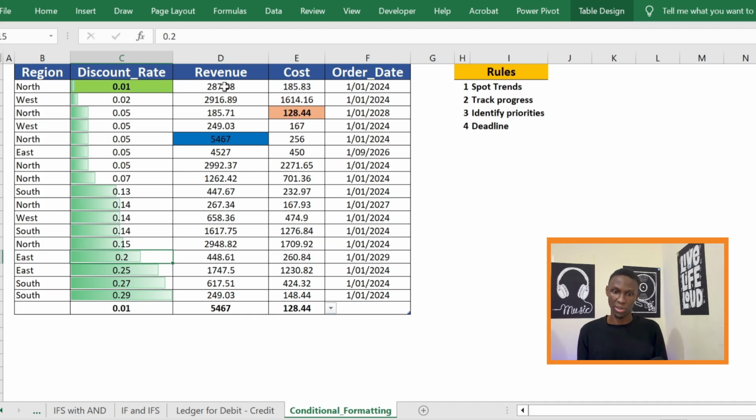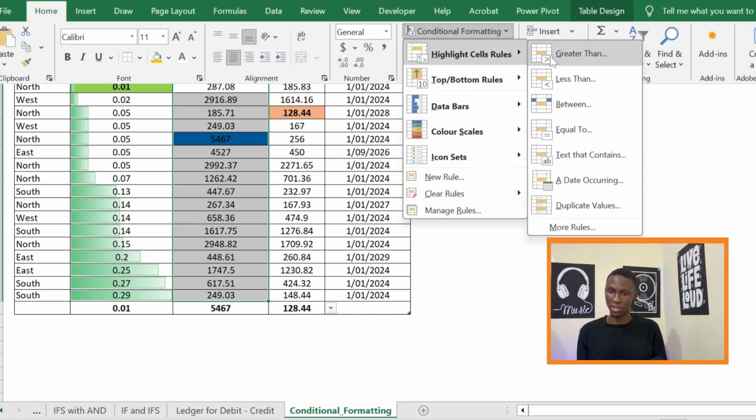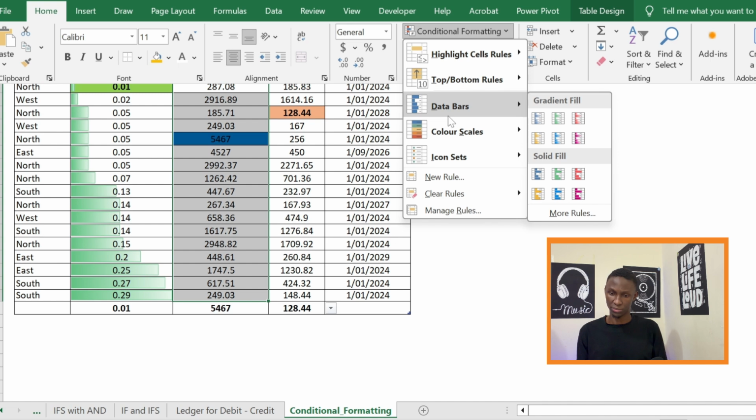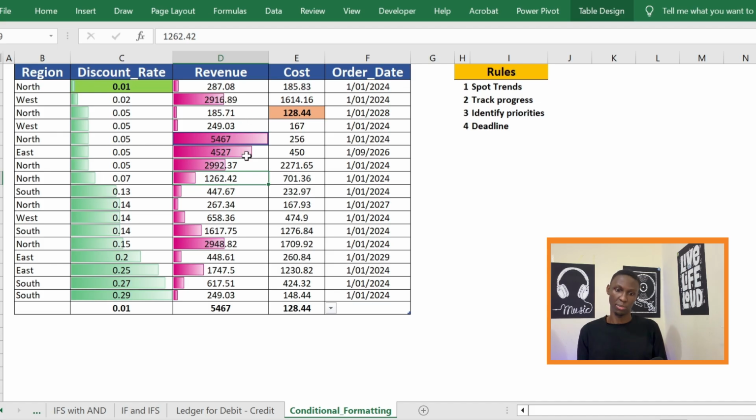Let's do the same thing here. Just highlight your cell. Okay, go to Data, conditional formatting, and you go to data bars. You choose any color you want. As simple as that. Now I can easily identify or spot the trends.